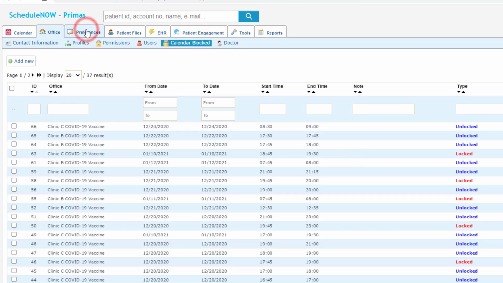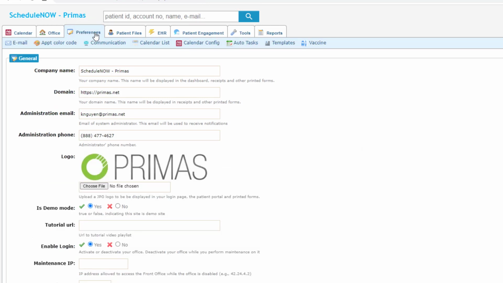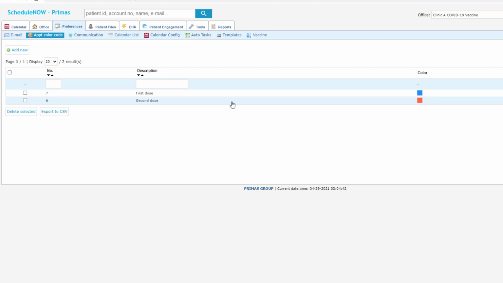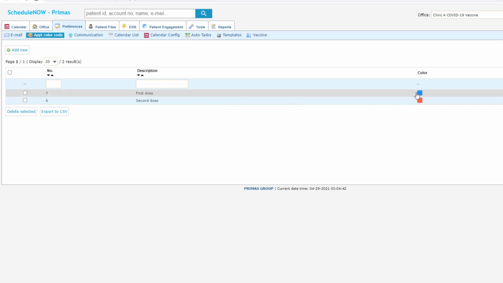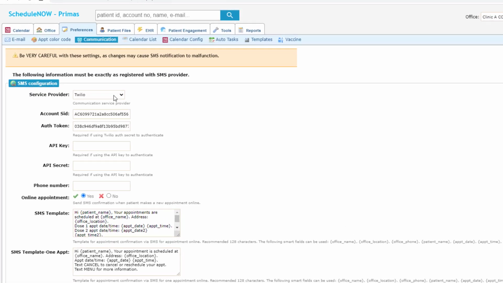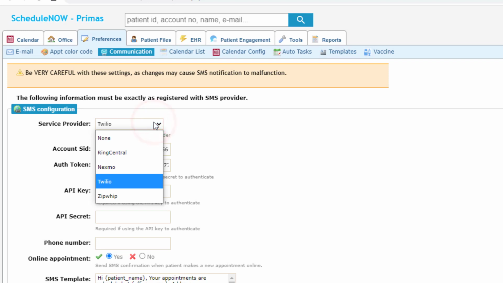In the preferences, you can manage the color code for the first dose and the second dose. In this color, you will see it displayed in the calendar. In the communication, you can manage the service provider for the SMS. We have a few built-in SMS service providers, but you can request more providers as you want.